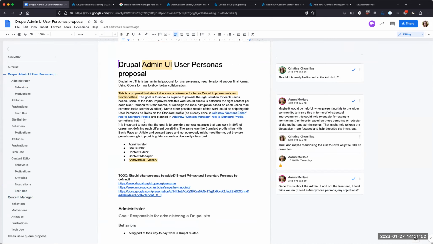I think that's okay. But let's look at the five roles we have: administrator, site builder, content editor, content manager, and anonymous. For content editor and content manager, these are often separate roles, one person writing the content and then a second person approving it and deciding when to publish it. So again, not every site, but it's a pretty common use case. Would you like to look at the second role, the content manager?